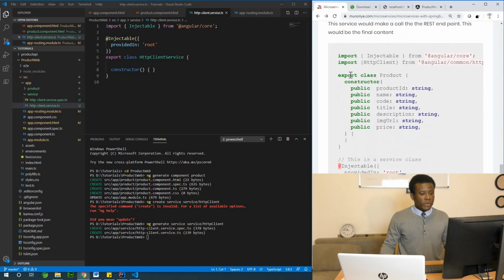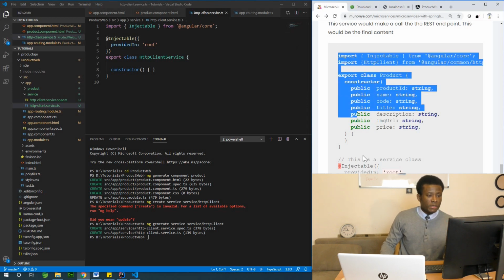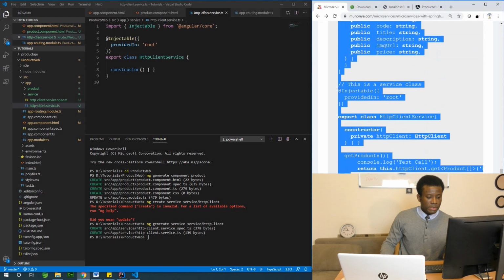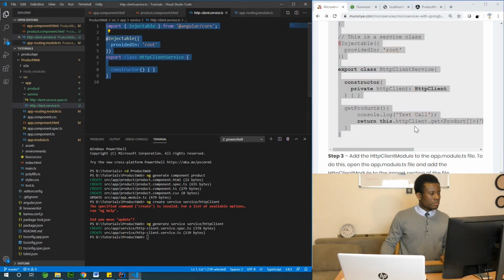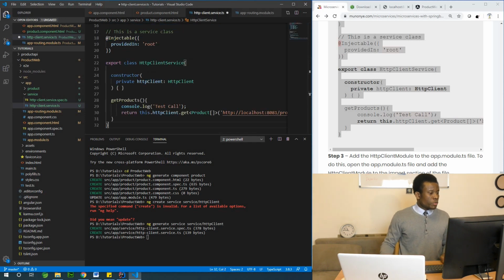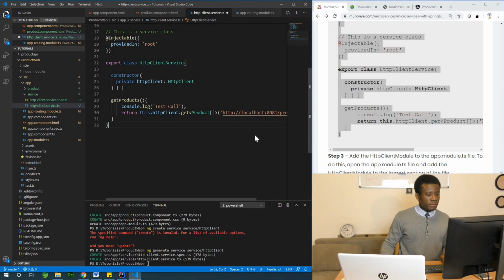All right, so we have this service created for us. This @Injectable here shows that this is a service, so it can be injected anywhere. So the content has to be this. Let me just copy it. So basically, what is happening here? Let's make no mistake about it at this point.